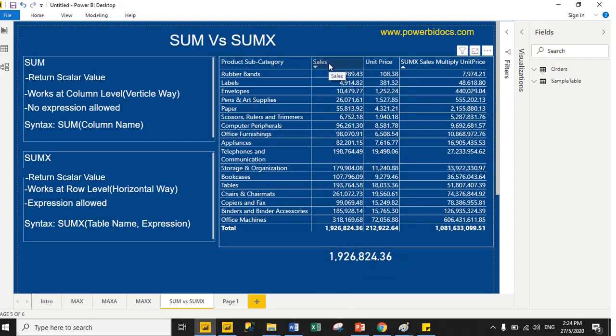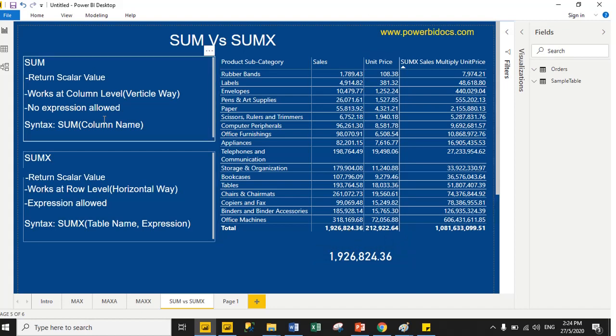SUM function works at column level. So you can see here this is my sales column and my total sales is 90,26,824. And the SUM function only allows a column name; it does not allow any expressions.